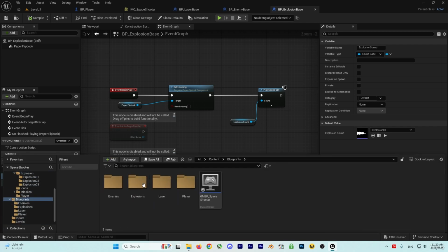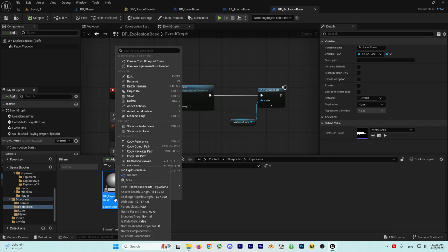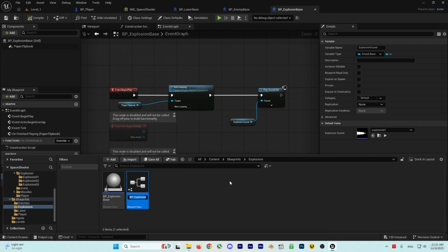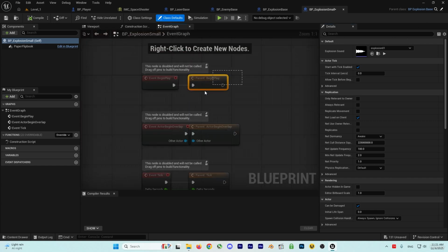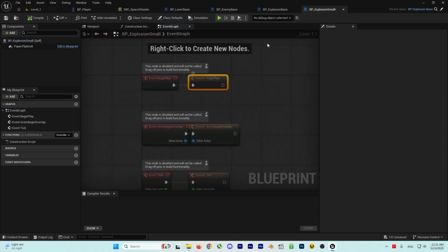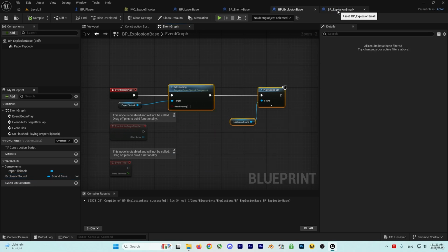Let's just go to the Content folder, go to Blueprint, go to Explosion. We have just an explosion base. Right click on it, create a child blueprint from that. I want to call this one explosion small, right? Again, on this explosion small, let me change this to left. You can see the parent class is BP explosion base, and because of these nodes, parent begin play, all of these things that are connected to begin play will happen as well, right?